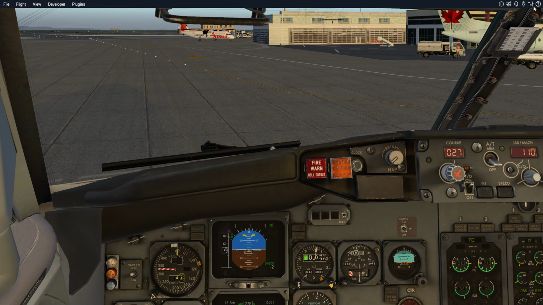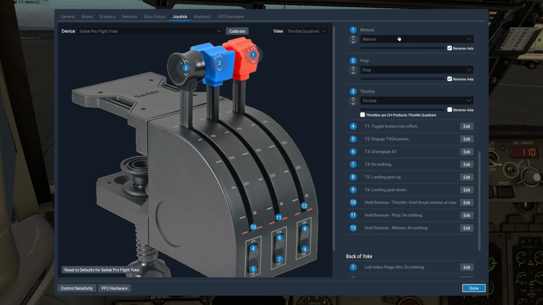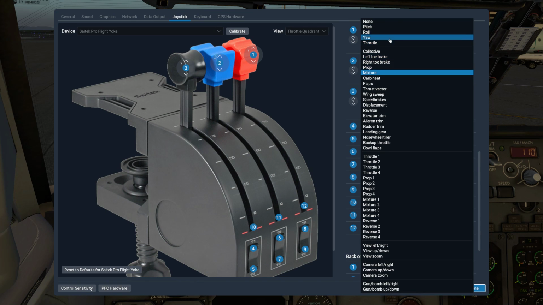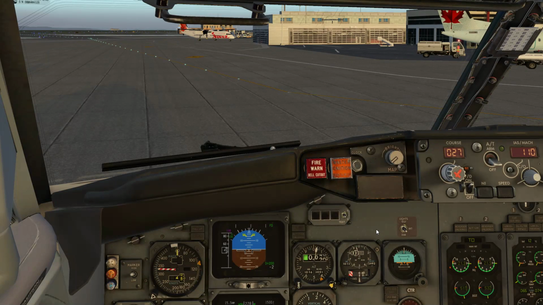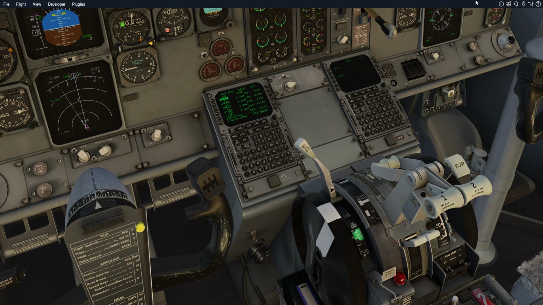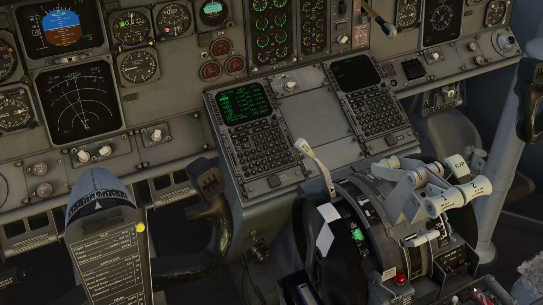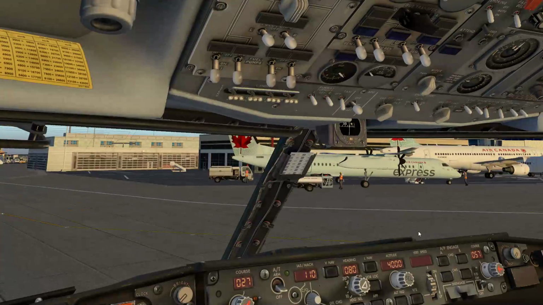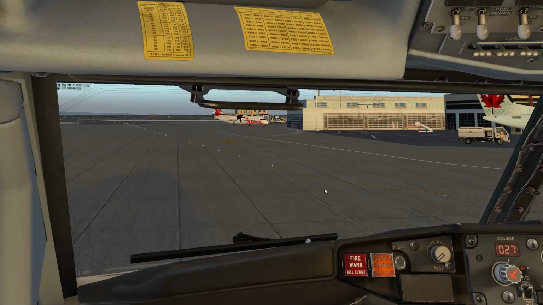Oh, one thing I gotta do. Totally forgot about this. I gotta change this to speed brake. And it's gonna go all the way. It needs to be reversed. That's the one thing I gotta change. Speed brakes don't reverse. There we go. Full up is full up. And no means no, right? Alright. Let us get out of here.